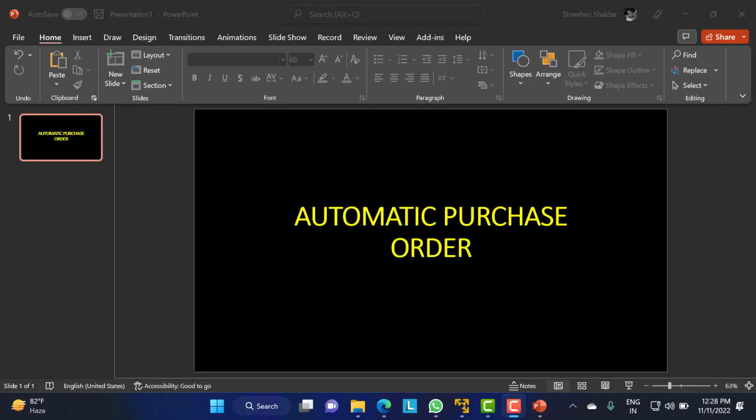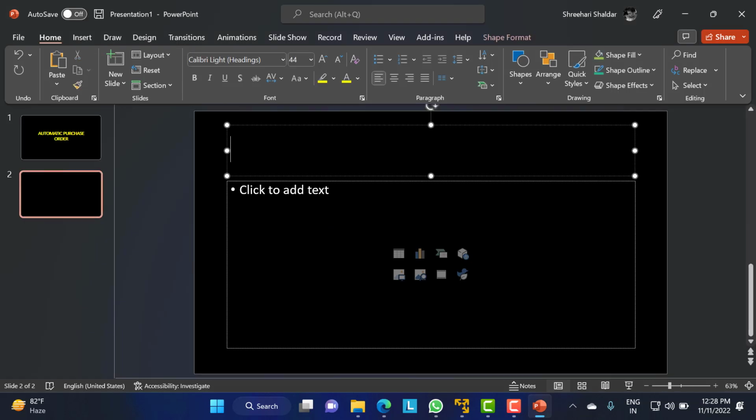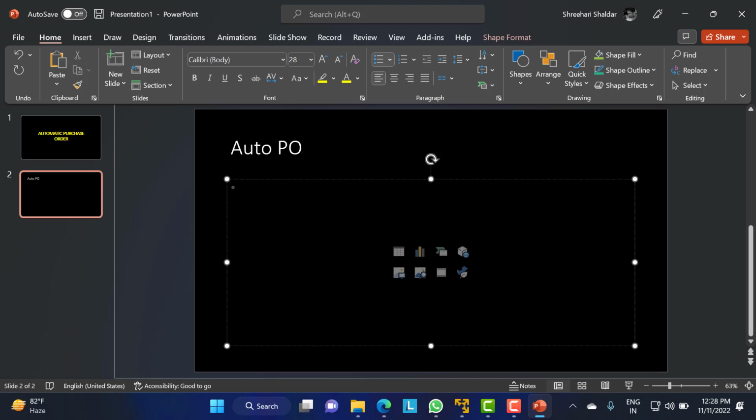Hello everyone, in this class we're going to discuss the automatic purchase order. What is this automatic purchase order and why do we require it? We'll also call it auto PO. Why do we require it? Let us consider you have an industry where you have different user departments.